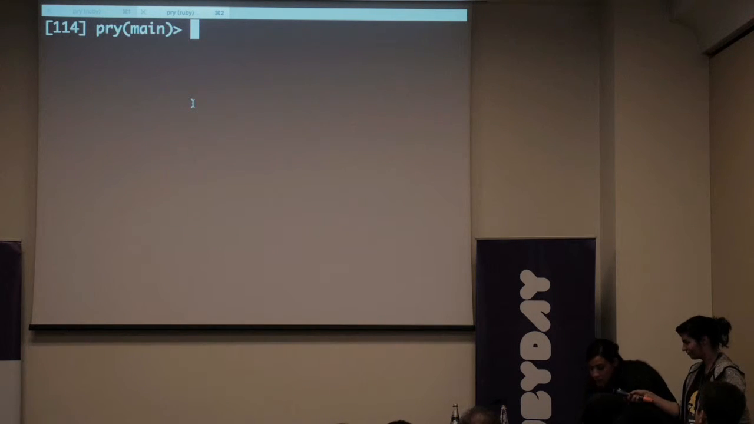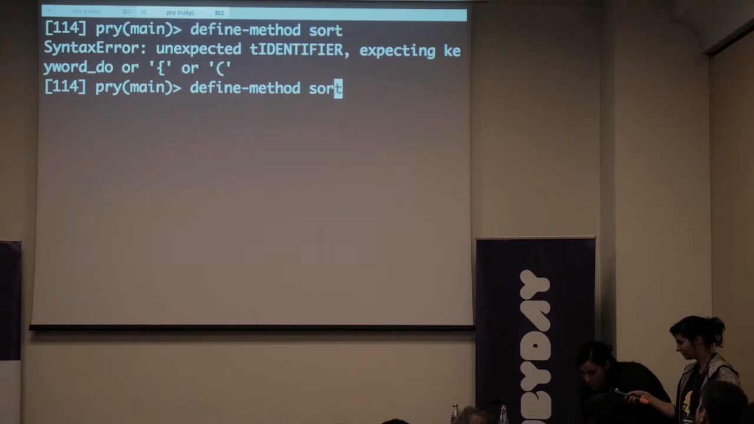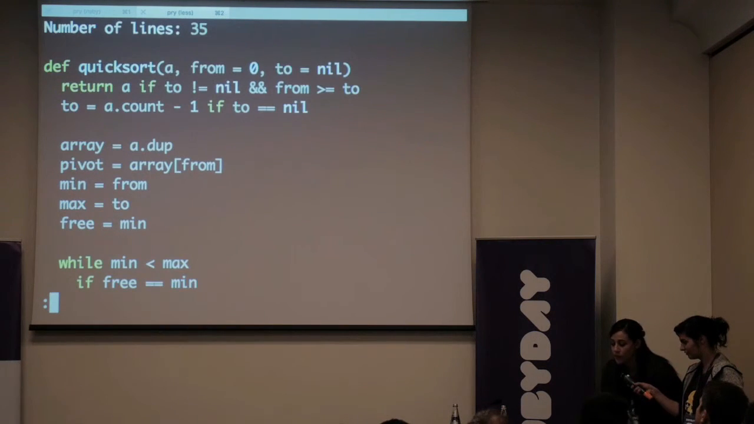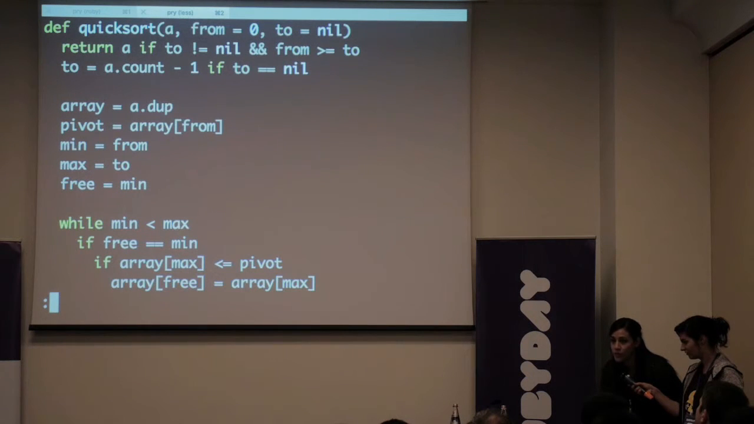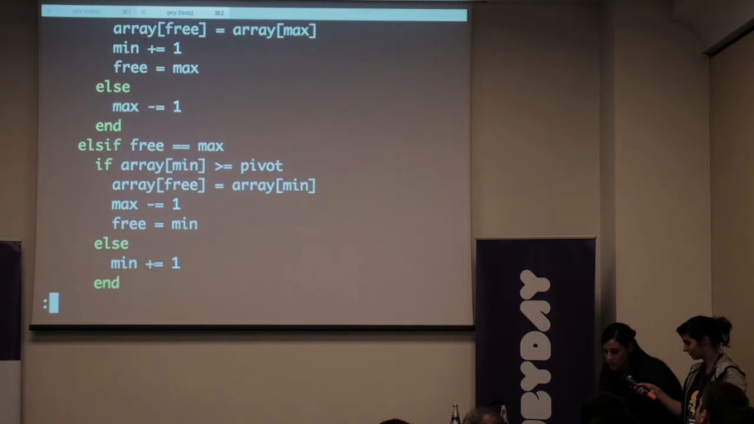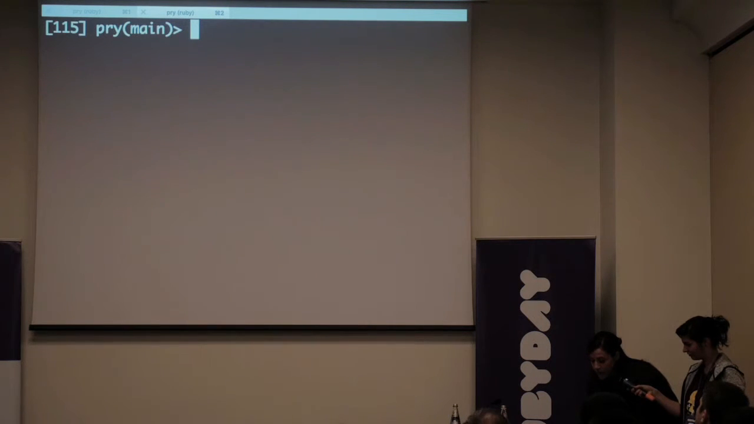So the next one that I'm going to show is sort. Okay, so let's go over sort. Oh, show method. Okay, and so this is actually an implementation of the quicksort algorithm, which is what Ruby uses for their own library. So there's not a lot to see here. It's just simple quicksort.